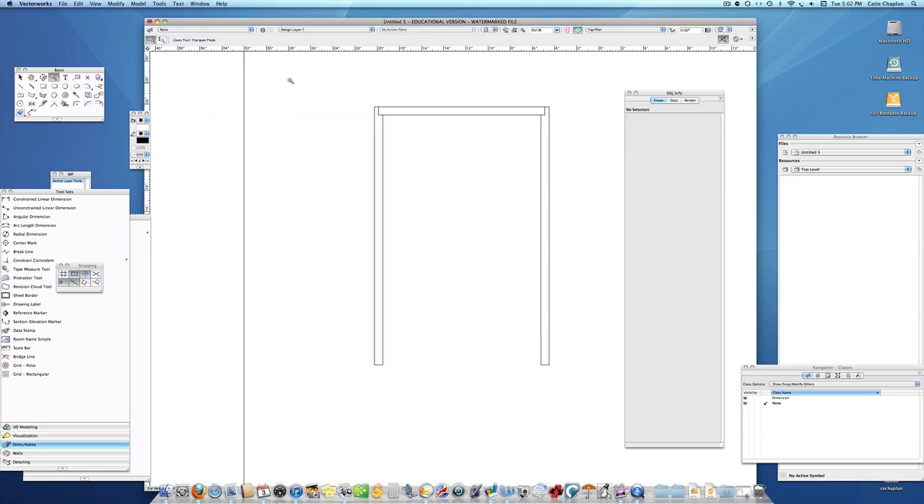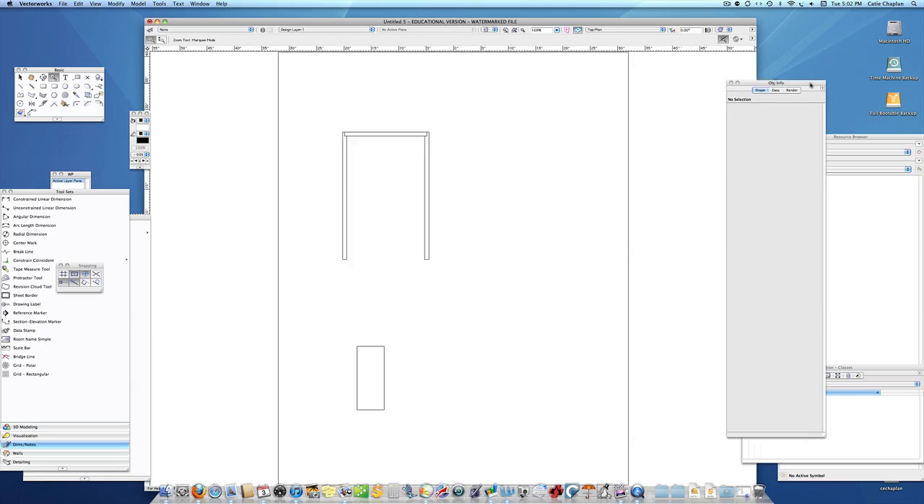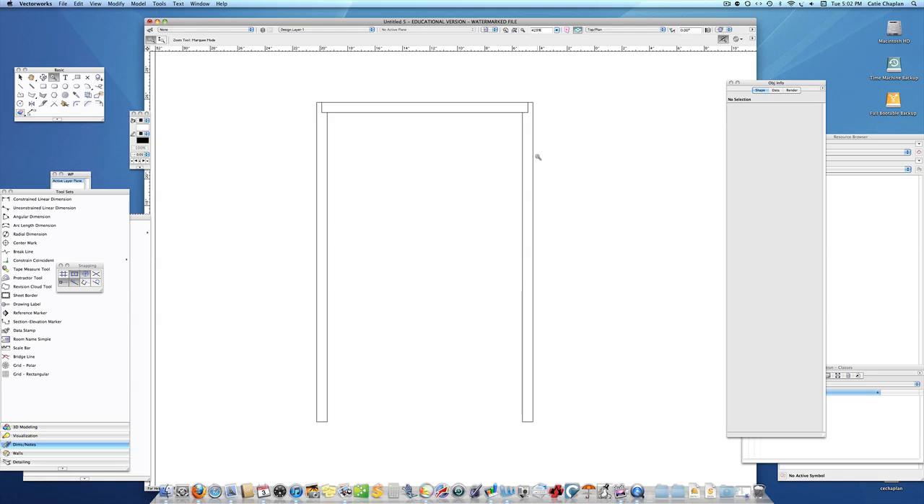Now, just looking at this, this appears to be a rabbet. And for your drawing, that might be fine. You might not need to actually cut the rabbet into this piece. But what if you actually want to cut the rabbet into this piece? Here's what you do.